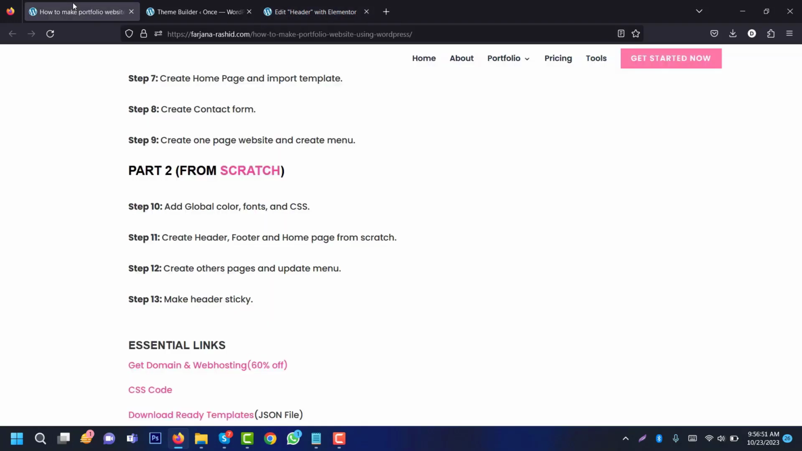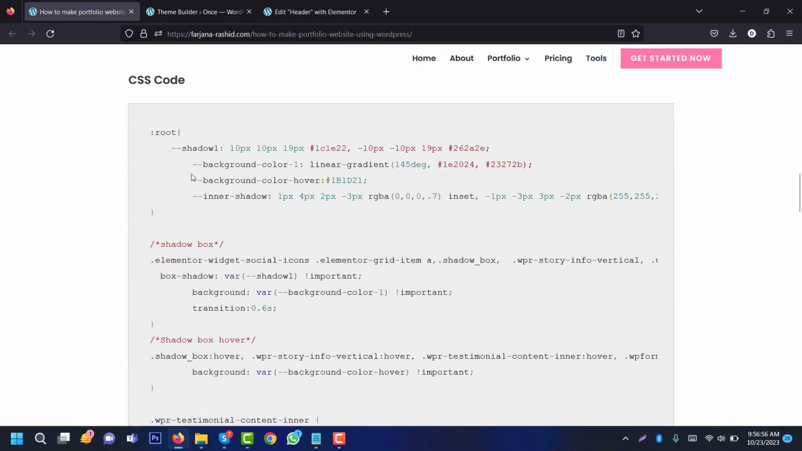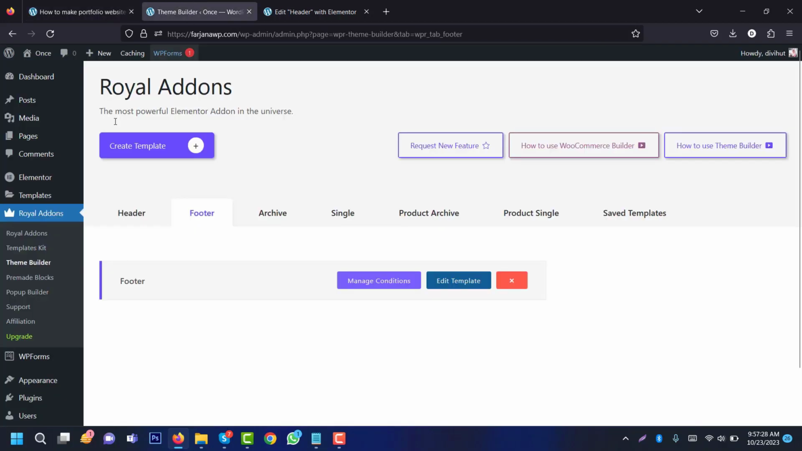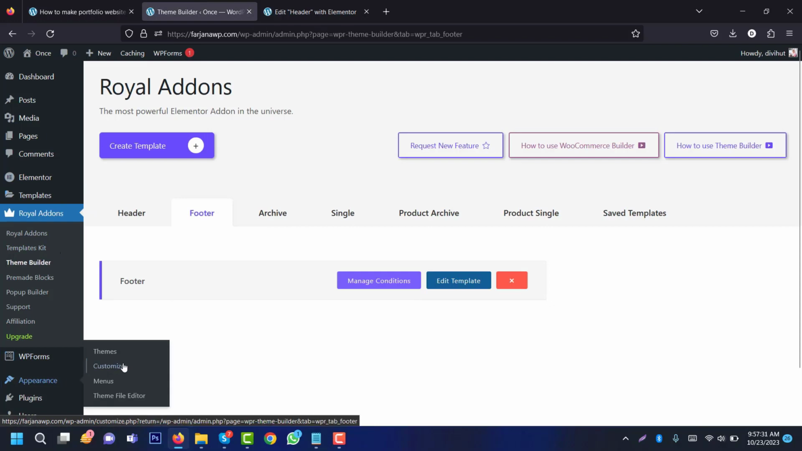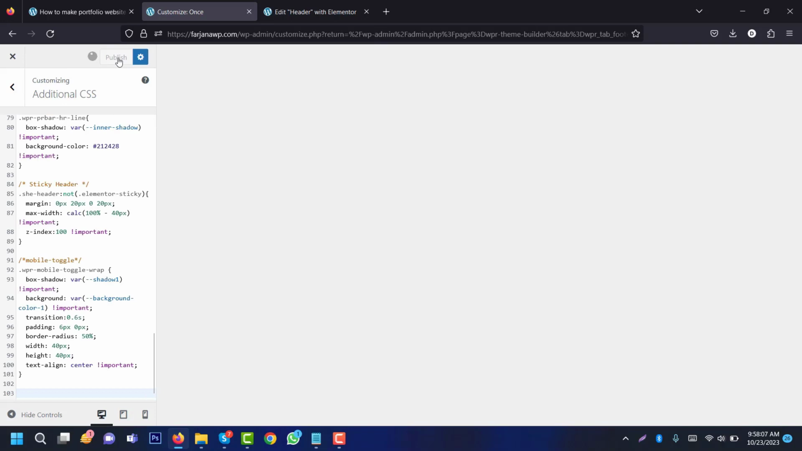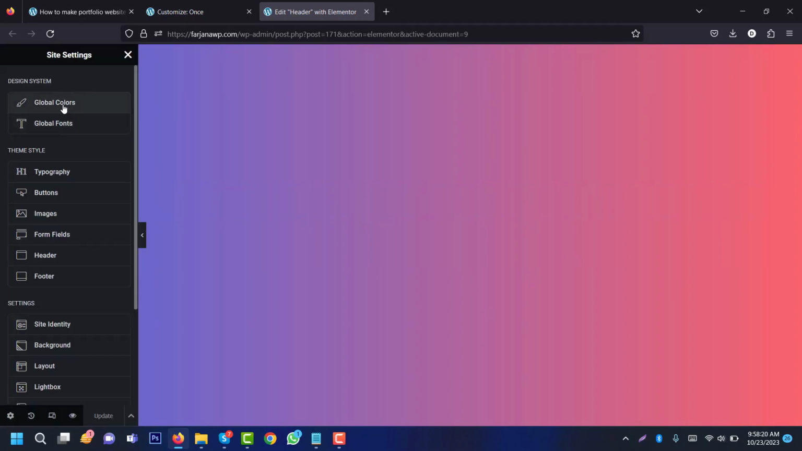So for that, if I go to our website, and here is the CSS code, so all the CSS is here. We need not worry about the CSS coding, we just need to copy all the CSS, and going to appearance and customize, going to additional CSS, and here I'm going to add all the CSS and publish.